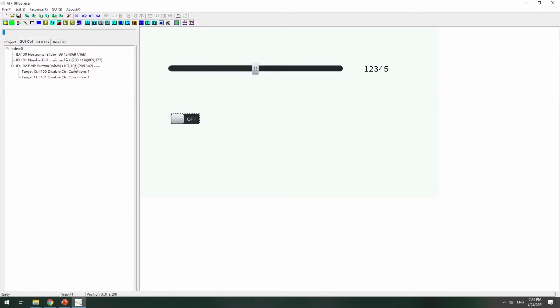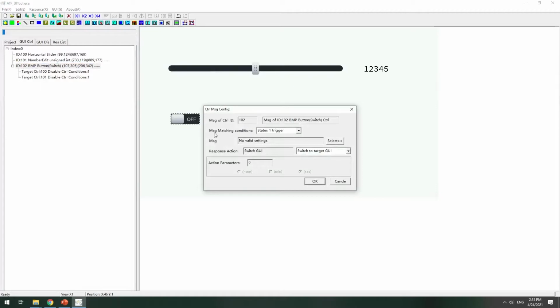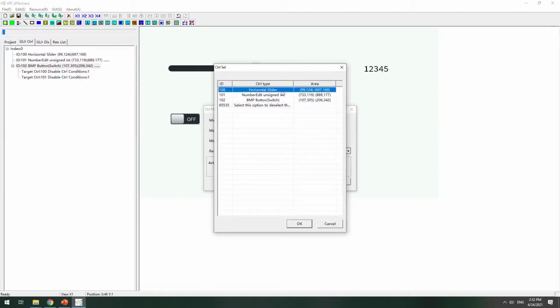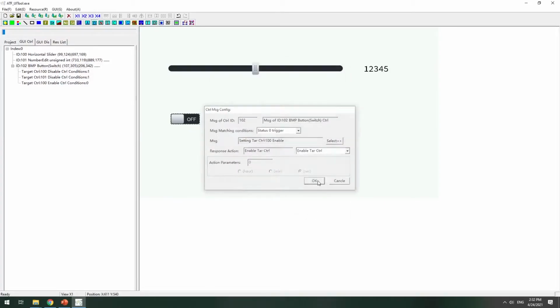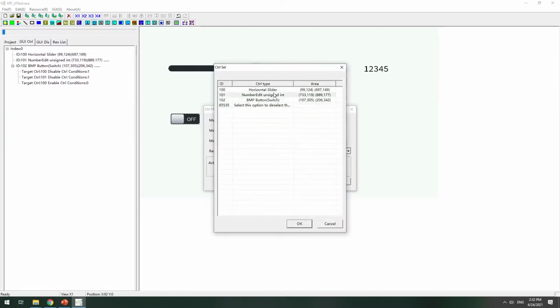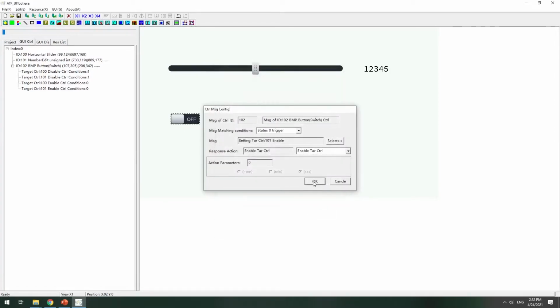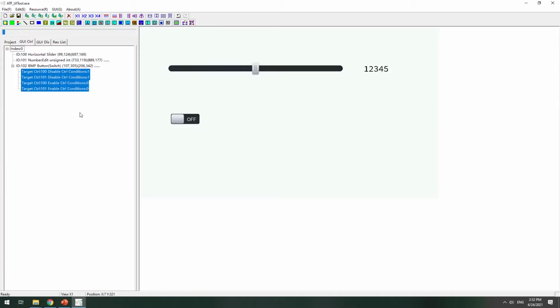Okay, and okay. And also we want to enable them when we switch the swipe mode to on. So to do that, we also click the set control message, and we choose the condition status 0 trigger, and we enable target control, and we enable the horizontal slider. Okay, and then we create another one, status 0 triggered, and enable target control, number input control. Okay, see, we created four messages. This will work.